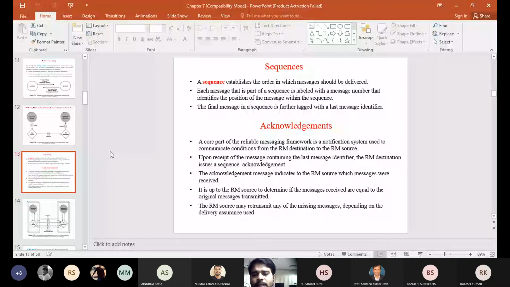The final message in a sequence is further tagged with a last message identifier. Let n be your last message. So in the sequence, the nth message should be identified with a last message tag, so that the receiver will know that it is the last message, and the overall package or the ultimate package is delivered to me.